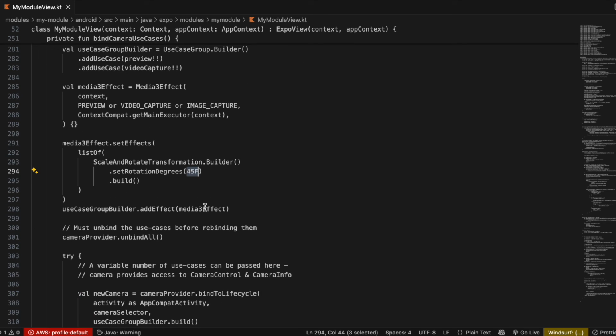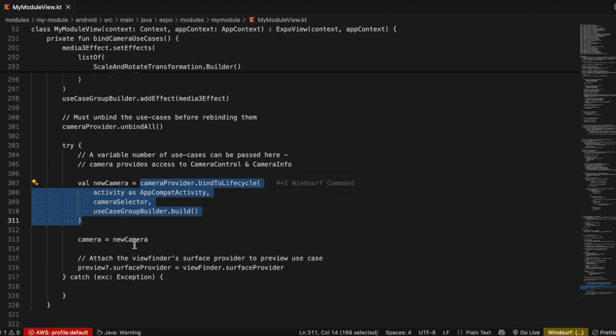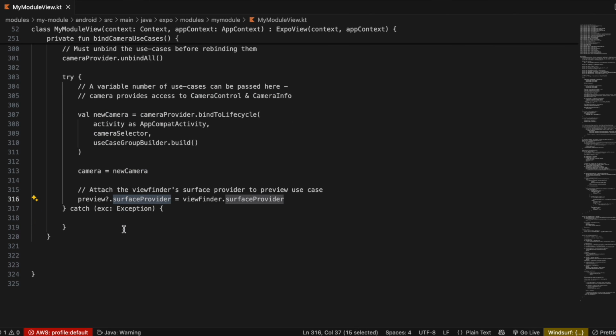Then we add the media 3 effect to our use case group builder, we unbind our camera provider, we bind it to the life cycle, then we assign our camera toward this camera object, and then we set the surface provider as well.